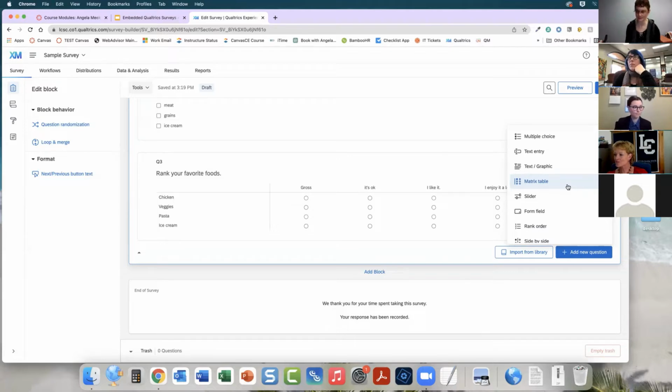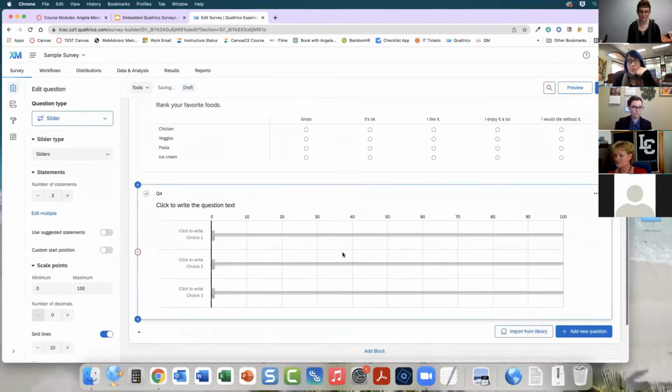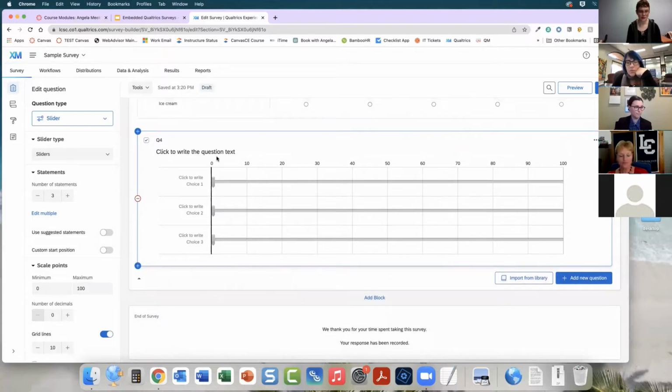Slider is an interesting one. Click on slider. And I say it's interesting because you cannot adjust these numbers across the top. So whatever you're surveying would need to be something that had to do with the numbers 0 through 100. So I don't exactly know what that would be, but maybe you're asking, you know, how many slices of pizza will you eat if we have a pizza party? Or I don't even know. But again, you're just going to have your question text at the top and then your choices across the bottom. You don't have to have 3.